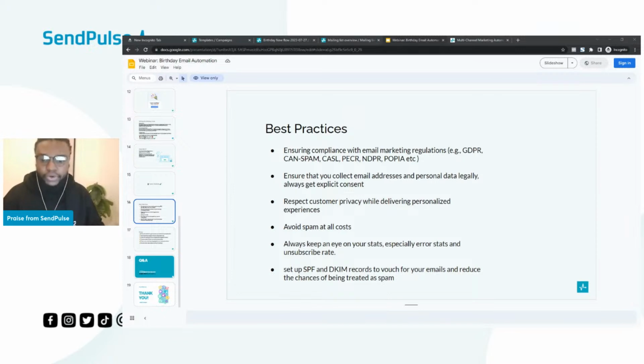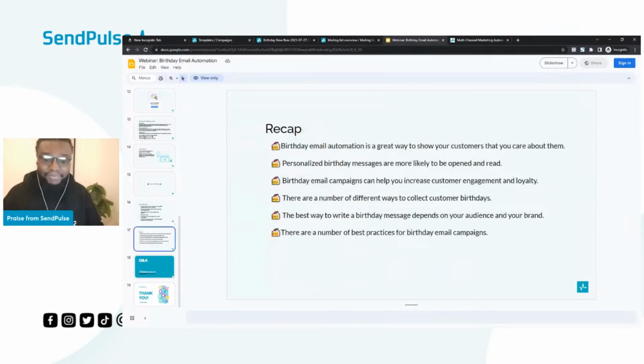Okay, so quick recap. Birthday email automation is a great way to connect with your customers and a way to show that you care about them. Personalized birthday messages are more likely to be opened and read. More than 70% of customers are more likely to buy from your organization simply because they receive birthday messages from you. Birthday email campaigns can help you increase customer engagement and loyalty. There are a number of different ways to collect birthday data. We've talked about that. You can collect birthday data via sending emails, via landing pages, pop-ups, and all that.